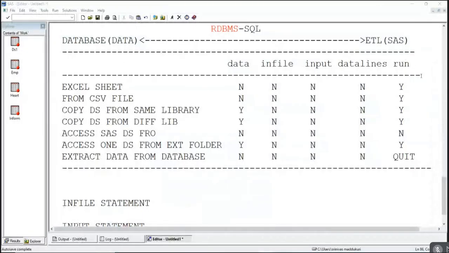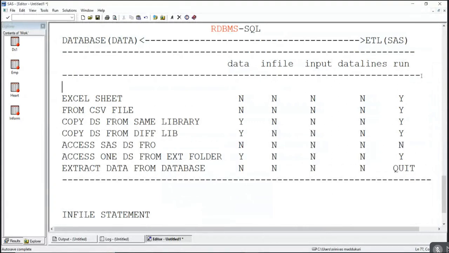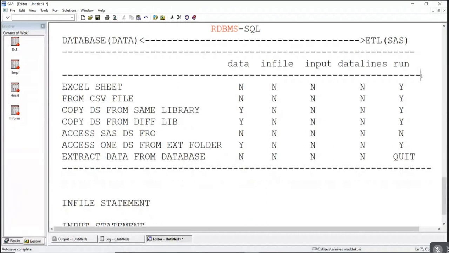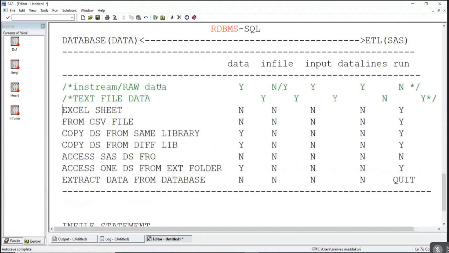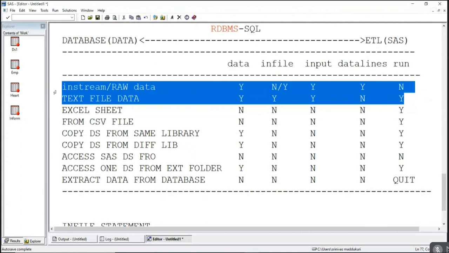Okay, so that's why most of the faculty members never discuss the infile statement and input statement. But why do we discuss the infile statement and input statement for the last 20, 25 days? They are very important to understand SAS and to have a proper basic foundation in SAS. We don't require infile, input and datalines in real time, so I didn't focus much on these statements, and I didn't ask you much about the task, whether you have done it or not.